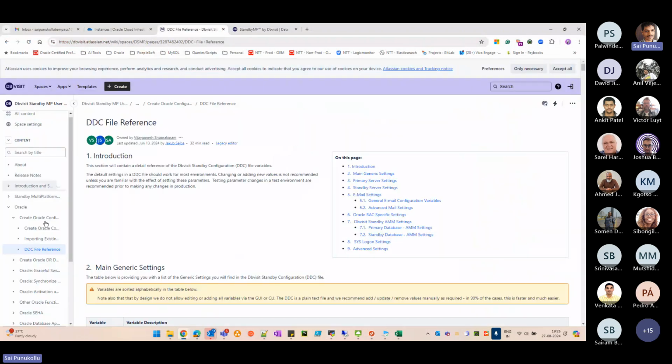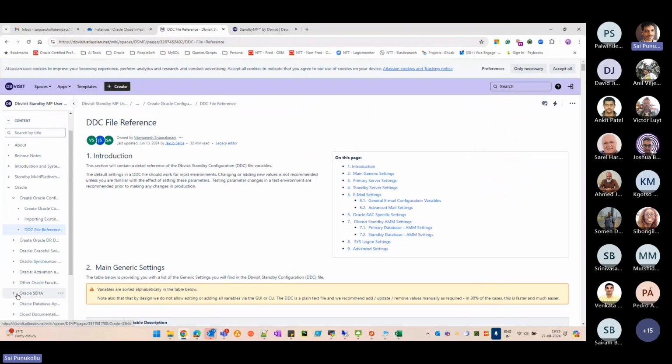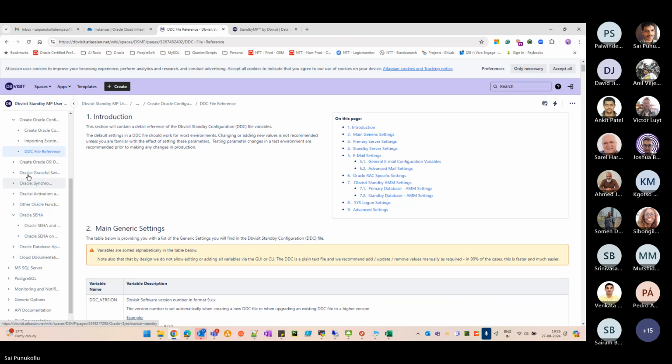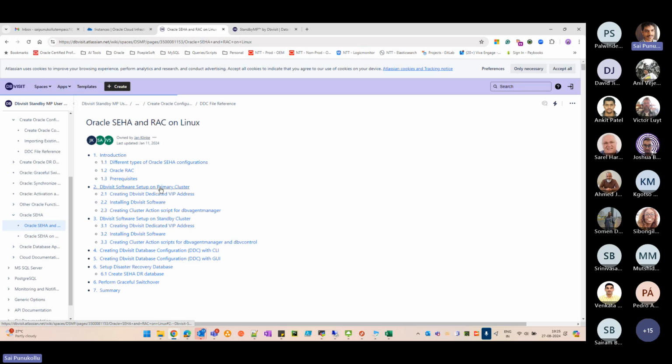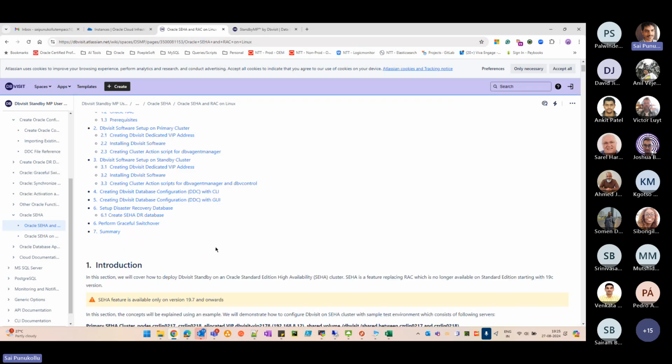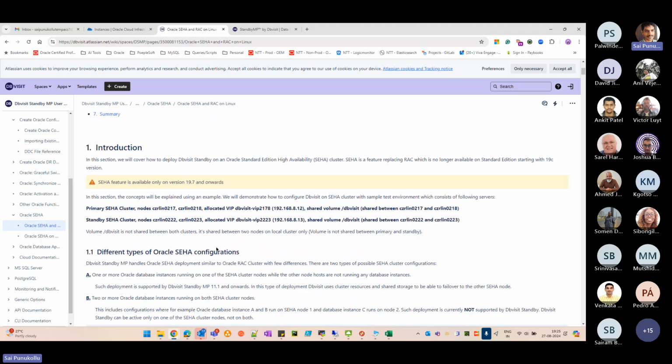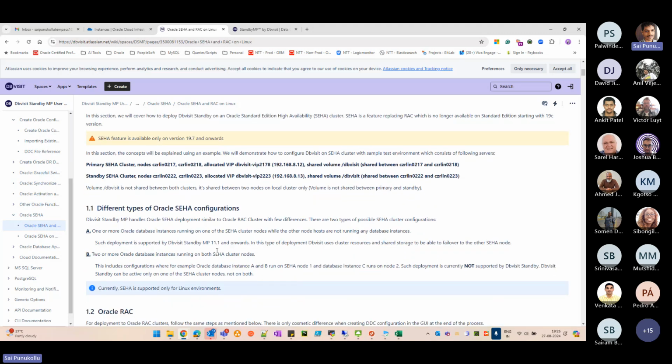But going to the configuration, we can configure high availability at this point. DB Visit, the Standby MP, will provide us with the option to configure high availability. There is an entire set of software. Using the same Standby MP software, the entire set of configuration will have to be done.